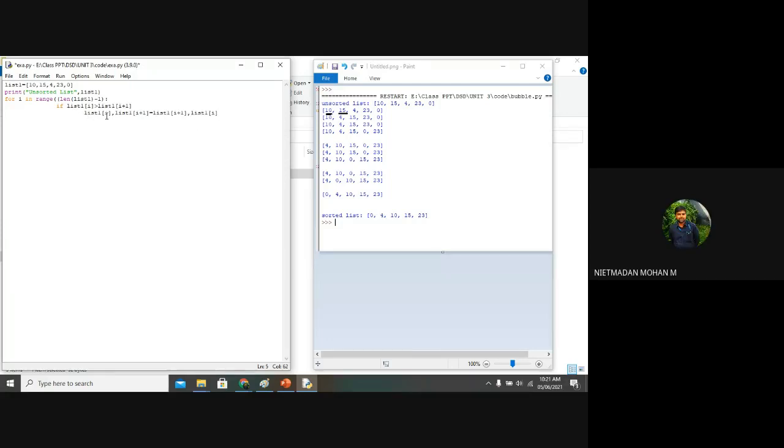So list1[i] value is 10 and list1[i+1] value is 15. If list1[i+1] value is 5, then what will happen? It will swap and it will produce the result. So that is the process. Clear? Now I am going to print list1.